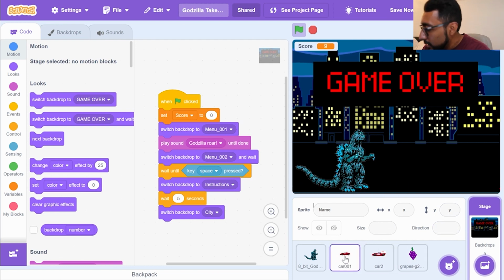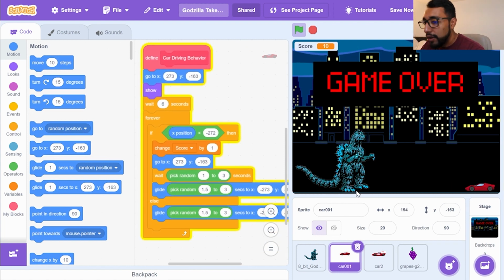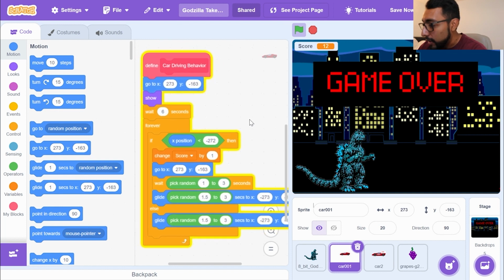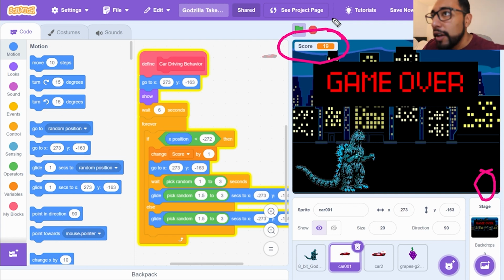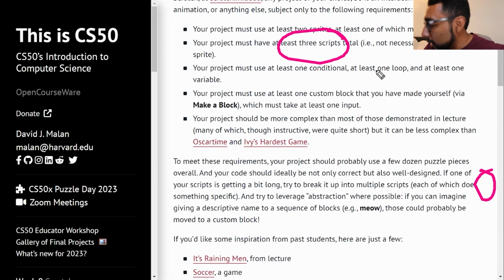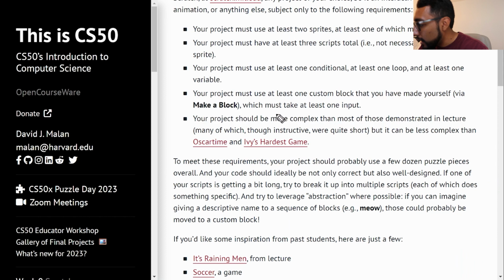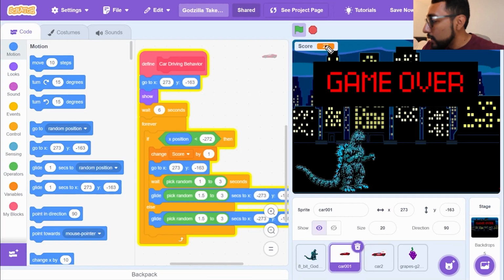Going back to the car driving behavior, we can see that the car's actually been continuing to drive along this path. That's controlled over here with this custom block, as I mentioned. First things first, it's going to go to 273 on the X, negative 163, which is this corner over here. And then it says show, wait 6 seconds, and then in a forever loop, if the X position is less than negative 272, then change score by one. Score is a variable counter up here. And that's another point where you might remember that we needed at least one variable. That is seen over here in the score counter.